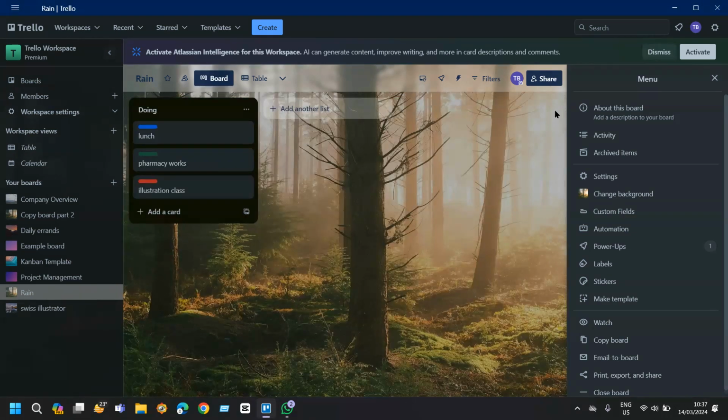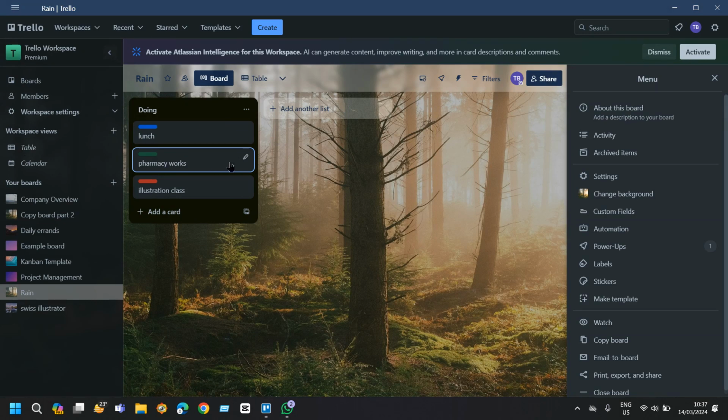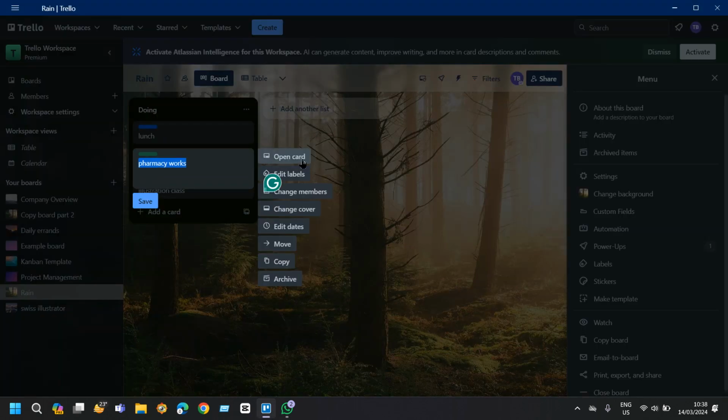Now close this new pop-up window from here, and let's say I want to remind myself that I have pharmacy work every week. So every week I have to remind myself that I have to go to the pharmacy and work for that. So if I just click on this edit pen here, it will show an open card option.